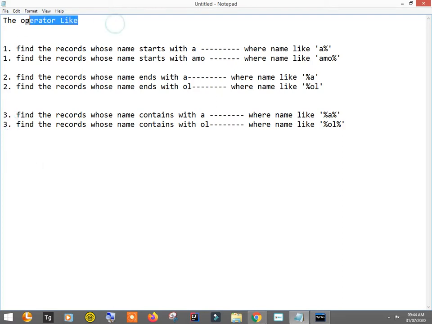Yes. So are you getting this, the functionality of the operator? I'll be showing you the real examples as well. Yes, are you getting this? Yes, good. So let's try this in direct queries.